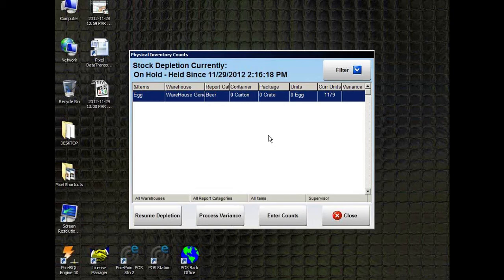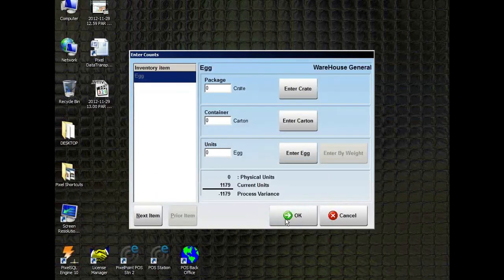To actually put in the numbers themselves, you use enter counts. So you select the given item, and then enter counts. And on this, it comes up with a whole screen interface for this. And on this, I can say, for example, I've got 4 crates and 1 carton and 5 eggs. Okay, and so then I've got all my information in here. And you can use the keypads as well, because this is designed for touch screen as well, in case you're not working with a keyboard like I am.